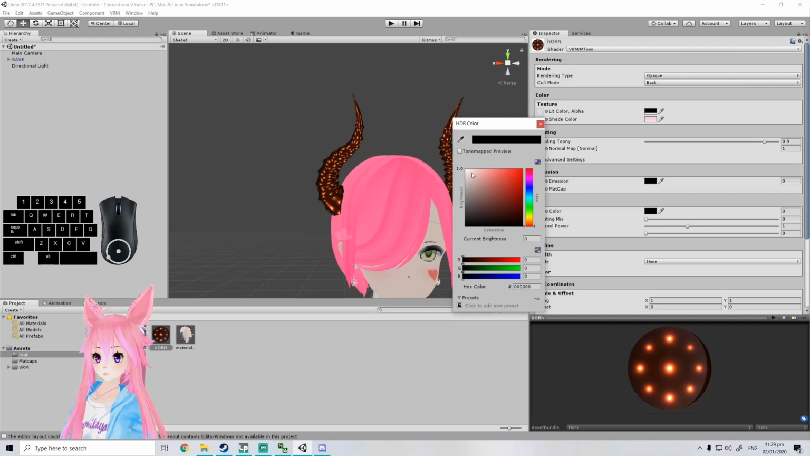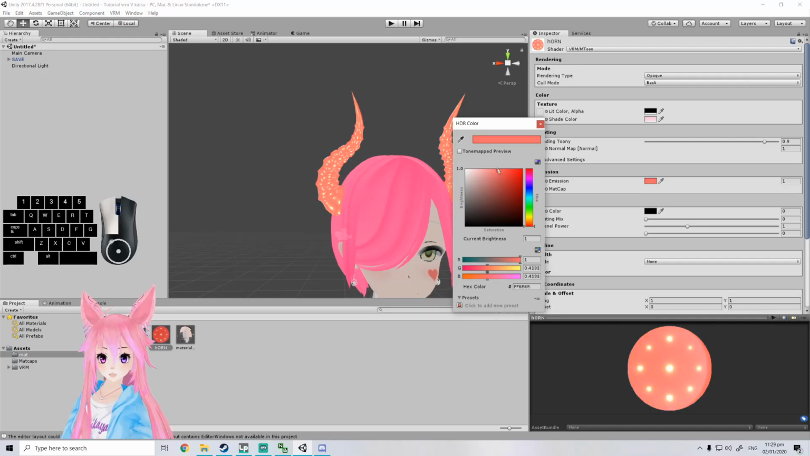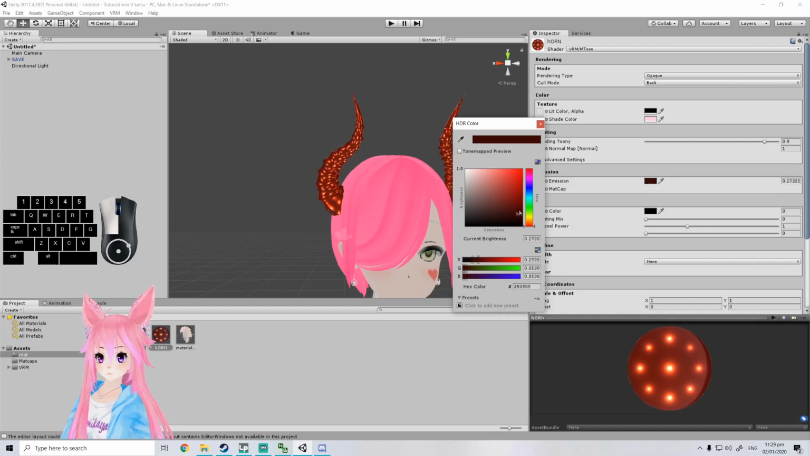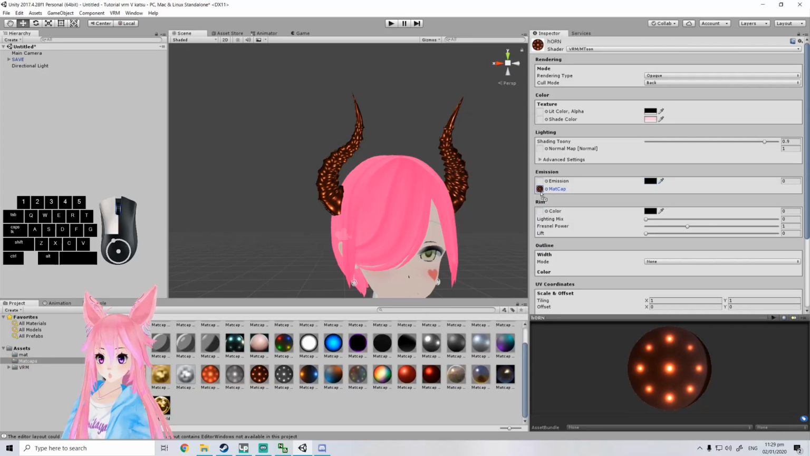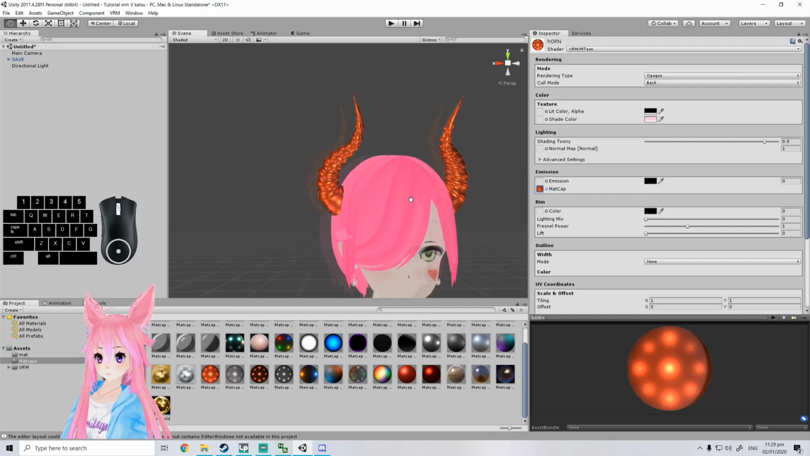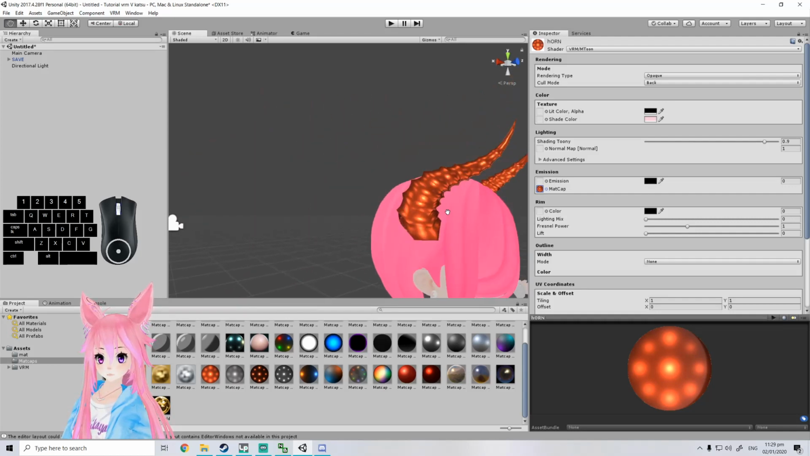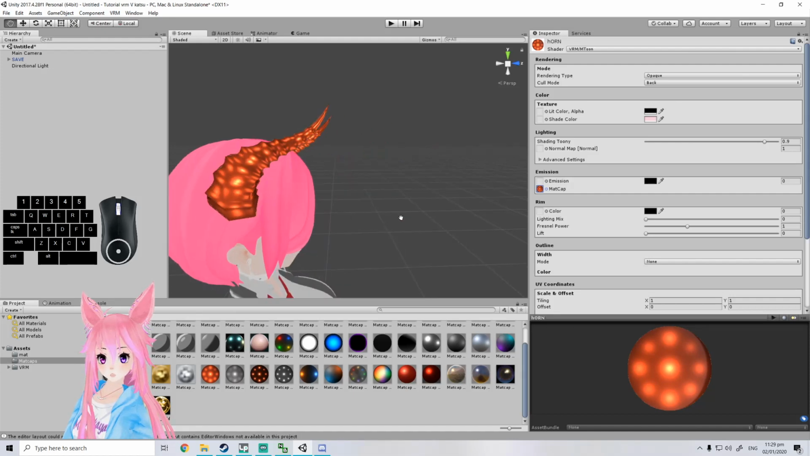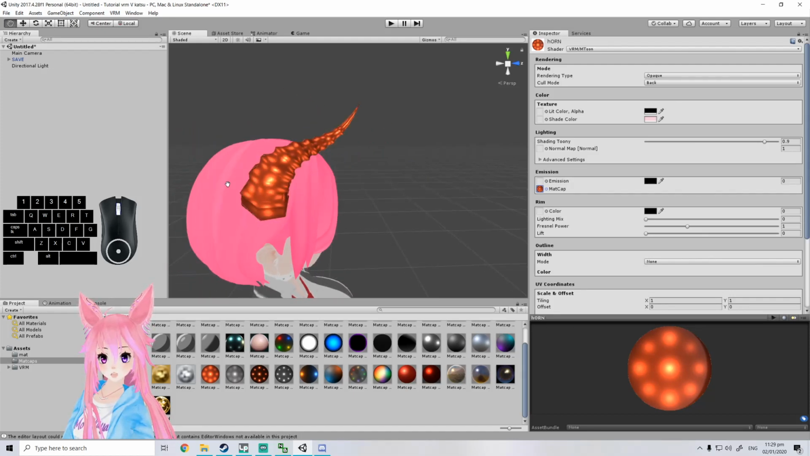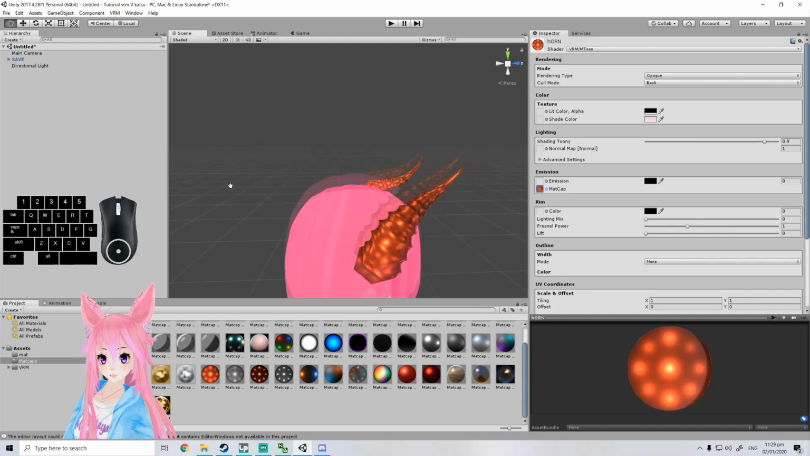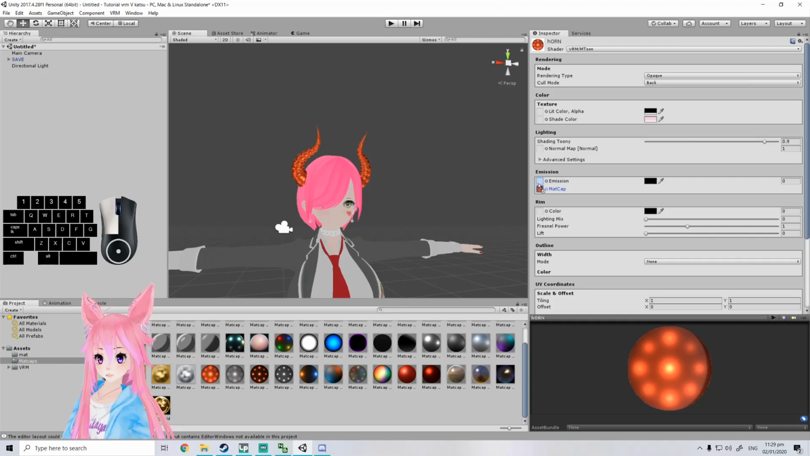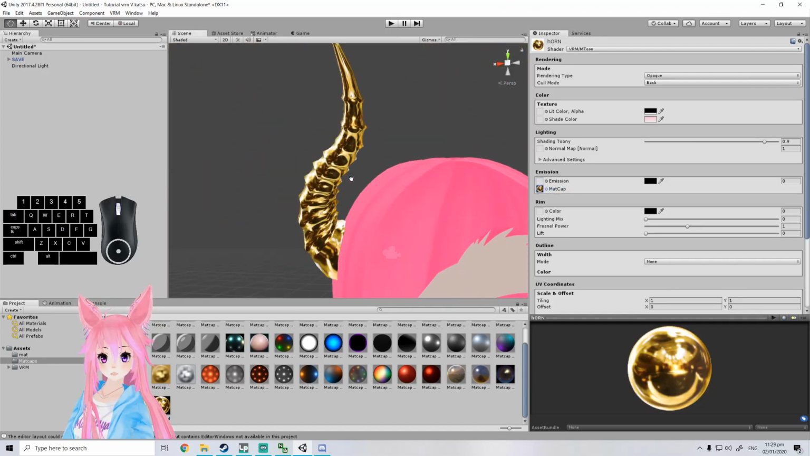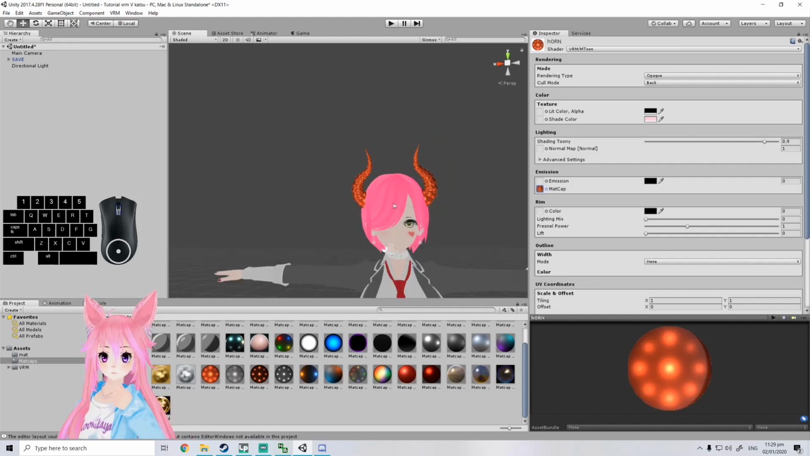You can also play around with this value, make it different colors if you want. I'm gonna go with maybe this one. But yeah, if I move my camera around, you can see the shine shines from the direction where you're looking from. It's kind of cool. You can even have golden horns if you wanted to.